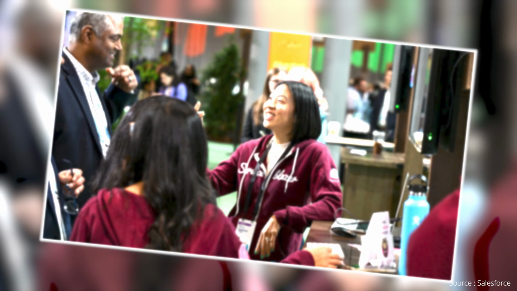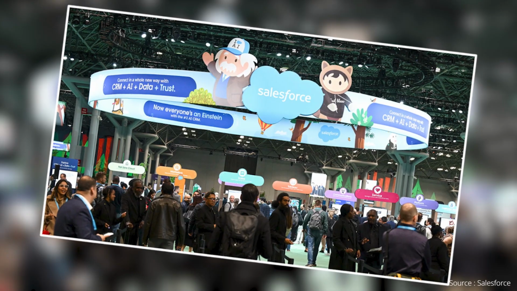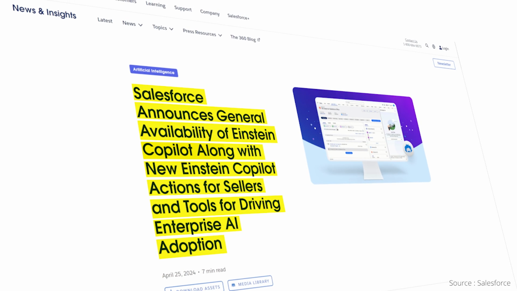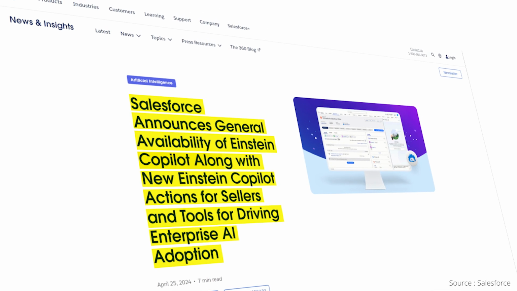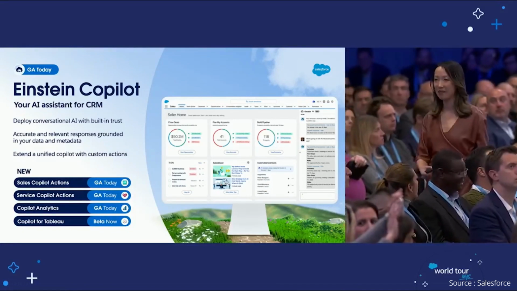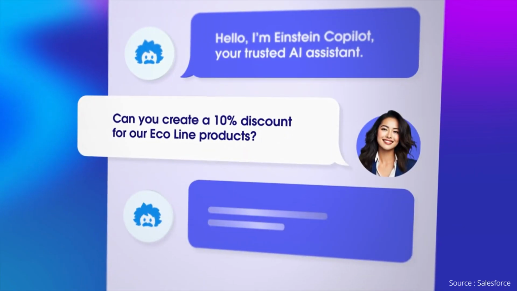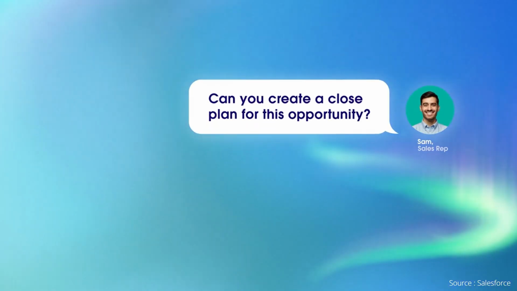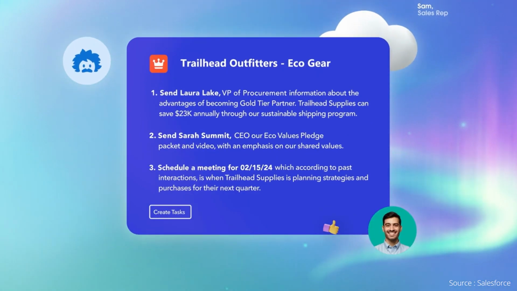Salesforce unveiled a series of significant AI announcements at its NYC World Tour 2024 event. Einstein Copilot, the company's flagship conversational AI assistant, took center stage when Salesforce announced its general availability, including a suite of new tools and bundles designed to enhance seller productivity and accelerate generative AI adoption.